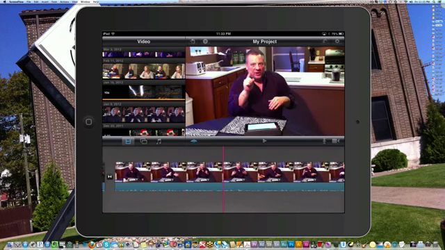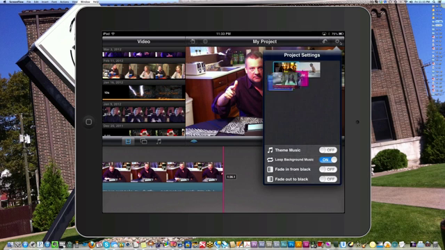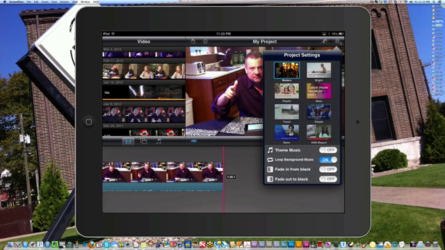Now let's say I wanted to have at the end of this clip, look, it just ends right there. What if I wanted to have a fade? Fade to black, right? Up here where this little gear is, that's the setting area. It always represents settings. So I'm going to touch that. You can see all the different project settings you have in here. And down at the bottom here, you have fade in from black and fade out to black.